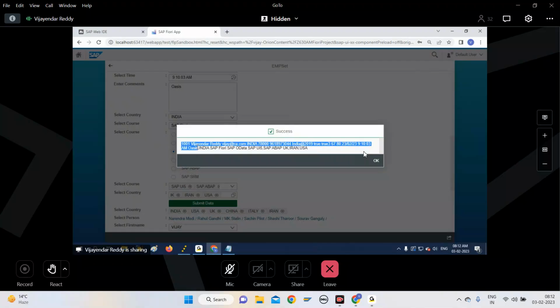After that, Oasis is coming from the text area. India is coming from the drop-down box. SAP Fiori from the combo box. SAP OData coming from the radio button group. Then SAP UI5, SAP ABAP, these are the two values that are coming from the multi-combo box here. And UK, Iran, US, these are the three values that are coming from the multi-input screen element here. Two values from multi-combo box, three values from multi-input. So we are able to succeed in capturing all these things.